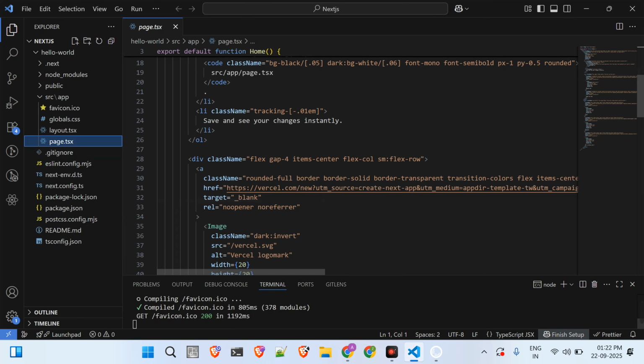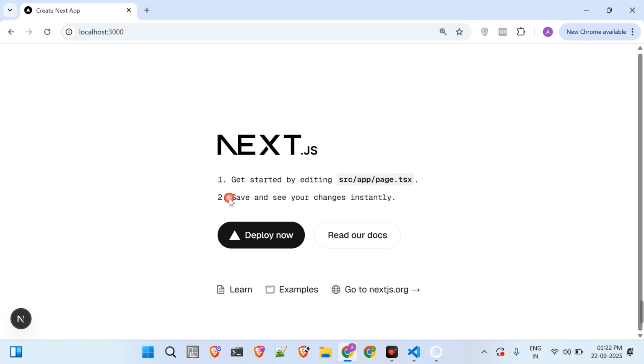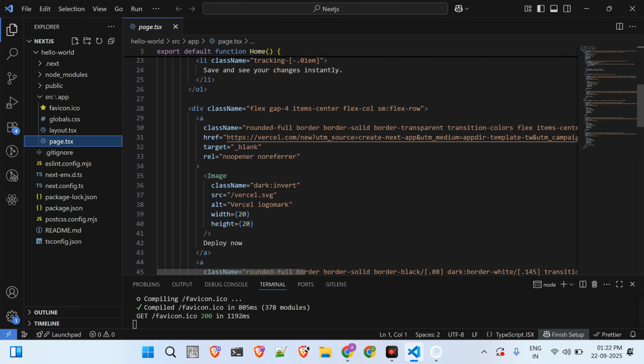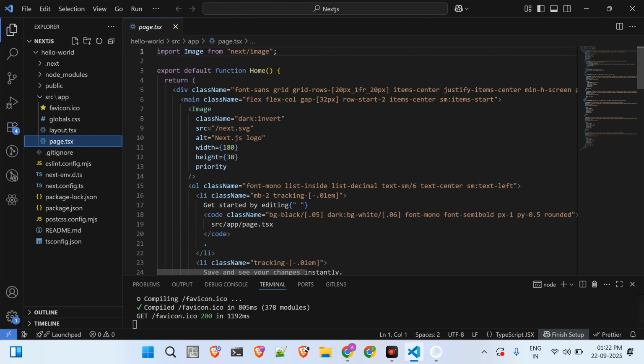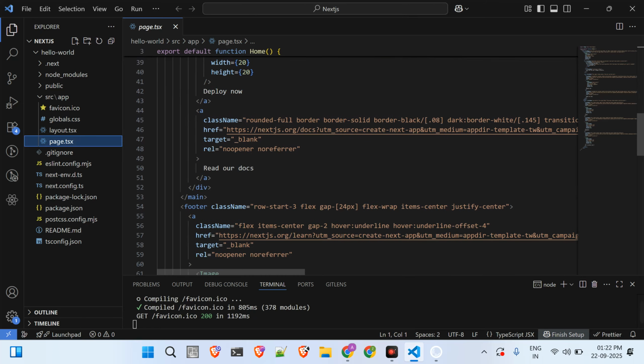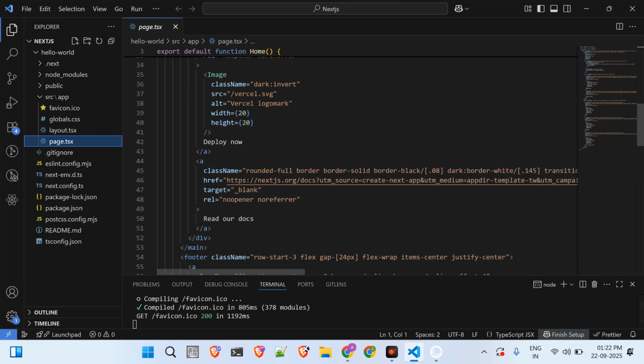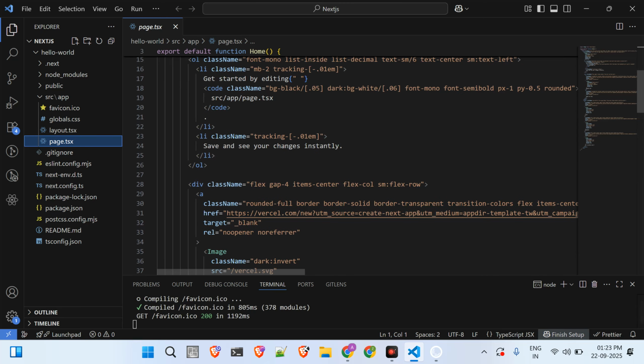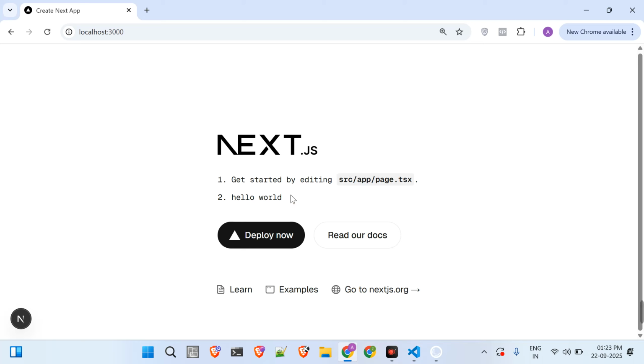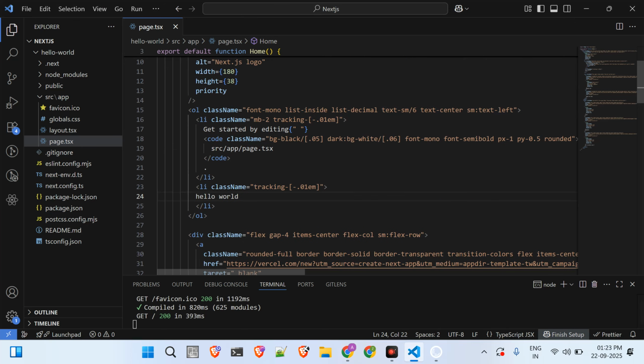And now what I will do, I want to change something over here. What should I change? And there are a lot of things. Read documents, deployment, save your changes instantly. So I'll say hello world. I'll save this, and now it can be seen it has changed the text to the hello world, and this is the first line which is over here.